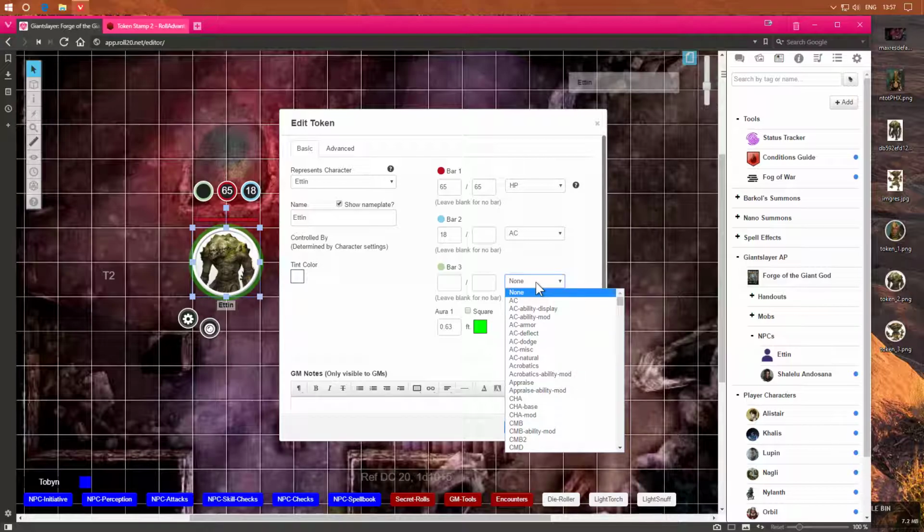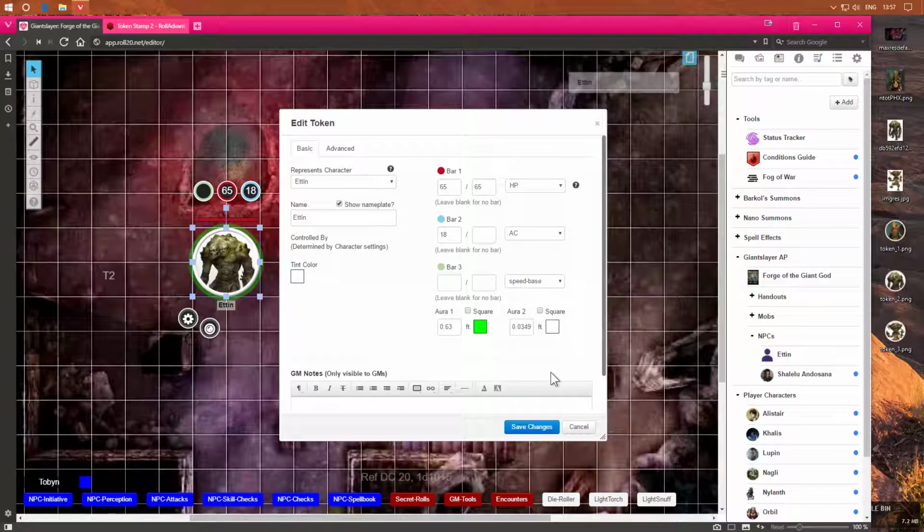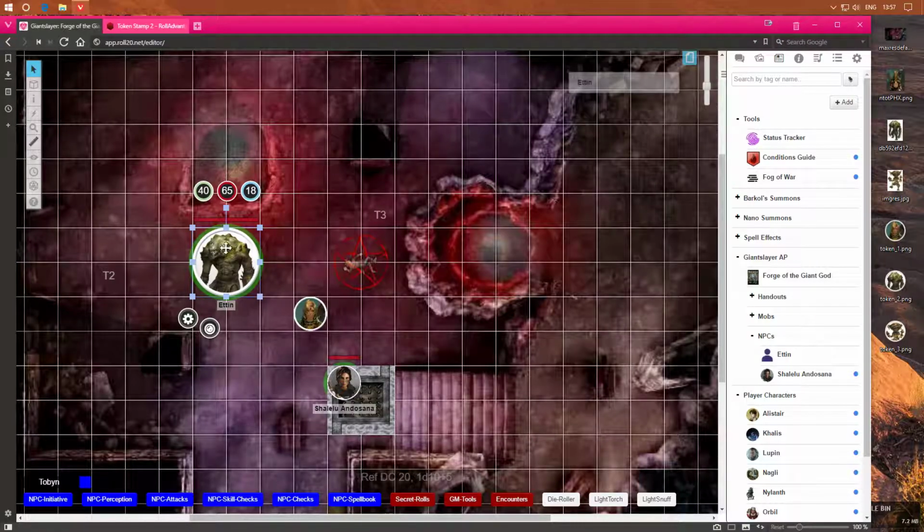The last thing is going to be its speed. So we're going to go and find speed. Now speed is one of those things where you're going to go all the way down to the end of the alphabet, and then it's going to start again with lowercase stuff. A little bit annoying, but whatever. Speed happens to be in this lowercase section. So we're going to go all the way down, find speed. There you go. And speed base. Okay, and now we've got this Etten. Okay, and that is now saved.